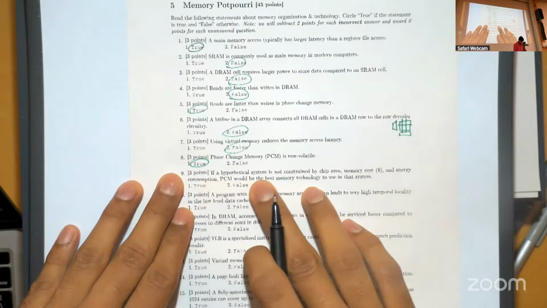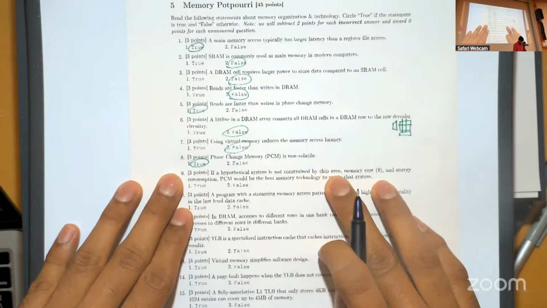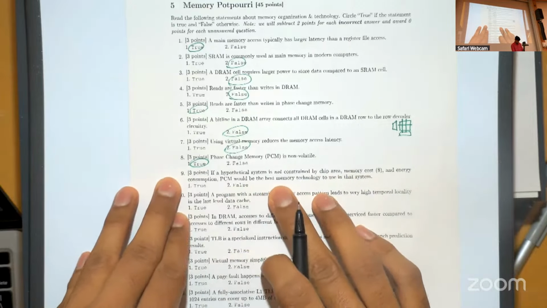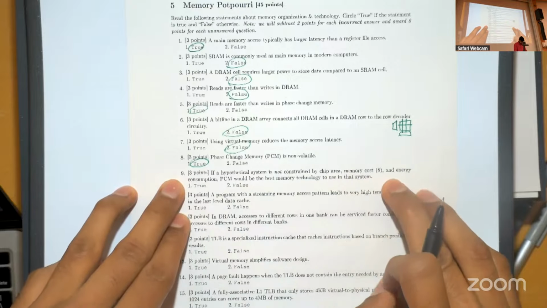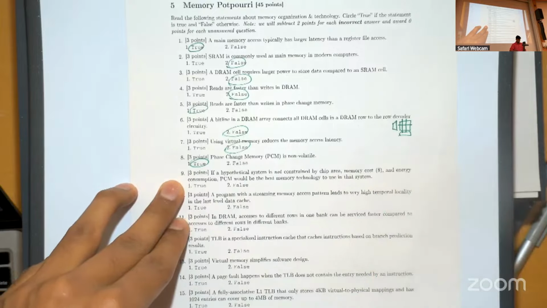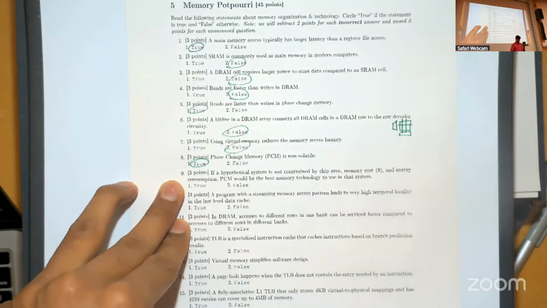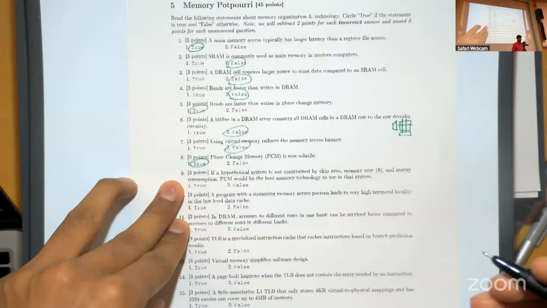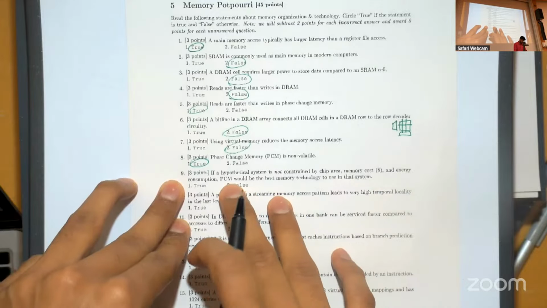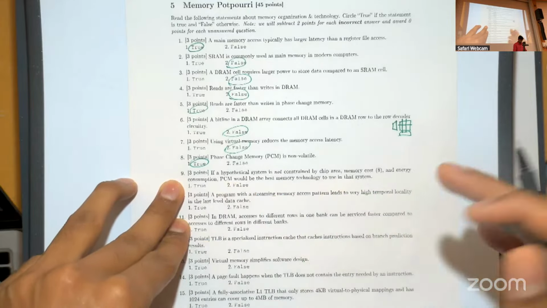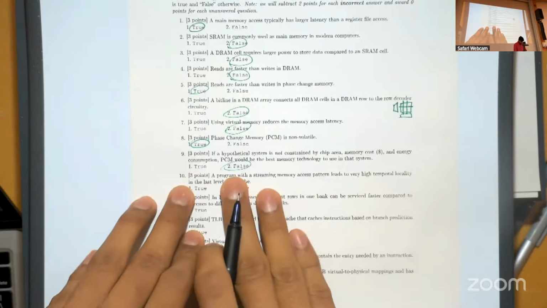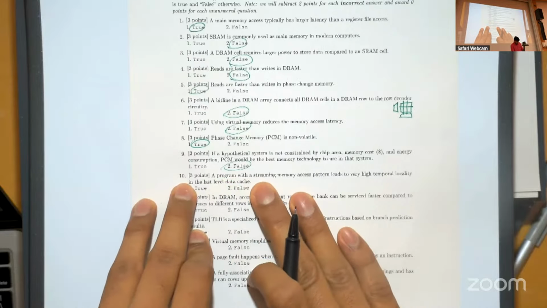Next one: if a hypothetical system is not constrained by chip area, memory cost, and energy consumption, PCM would be the best memory technology to use in that system. The problem with PCM is write endurance. After some number of writes, your memory is no longer reliable. So by that metric, you can't say that PCM is the best memory technology in that scenario. So this is false.